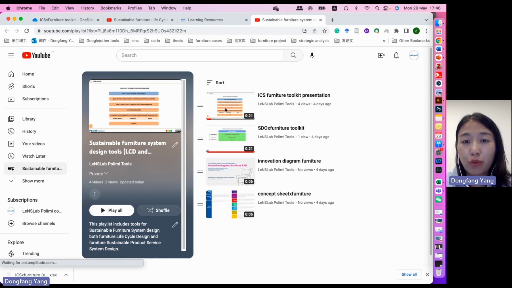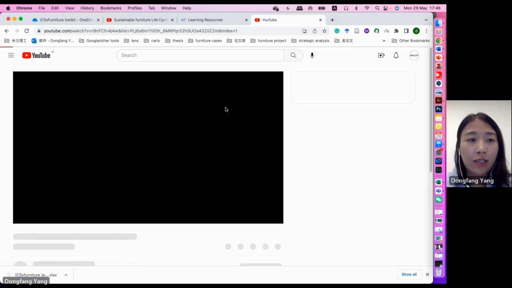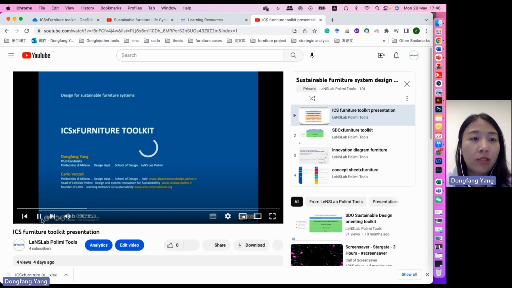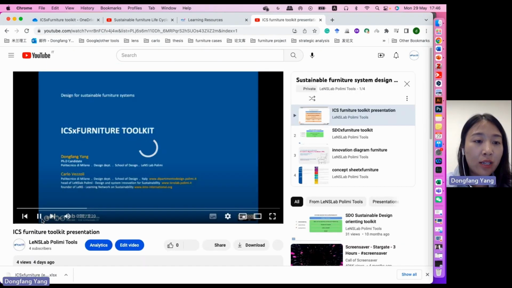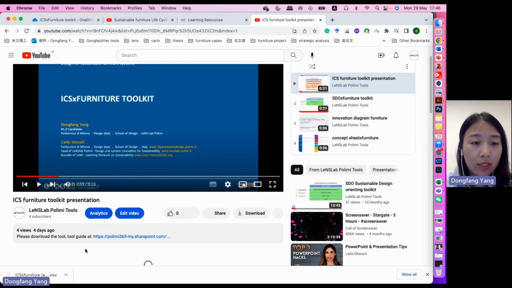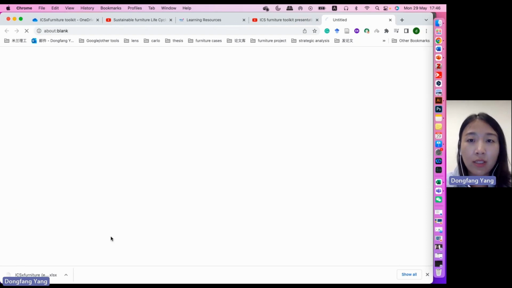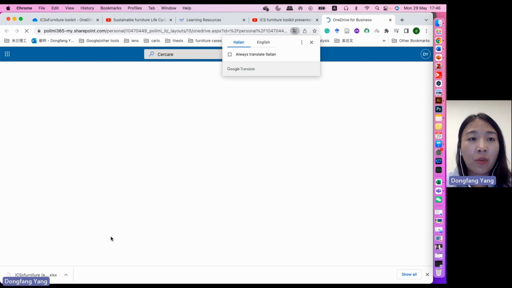For example, if you want to download or see the presentation of the ICSxFurniture toolkit, you click here and you will enter the presentation of the ICSxFurniture toolkit. Now, we are not going to listen to the presentation. We go directly to this section. If we click the link to download the tool guide, you will enter the shared document of the tool.